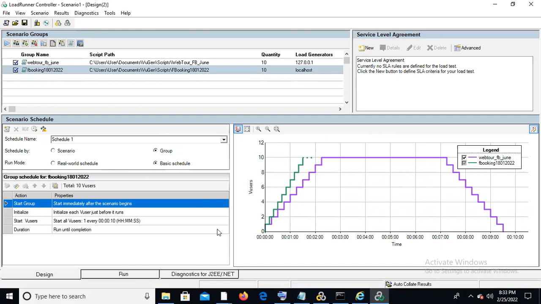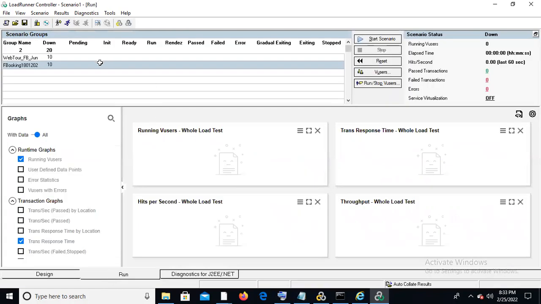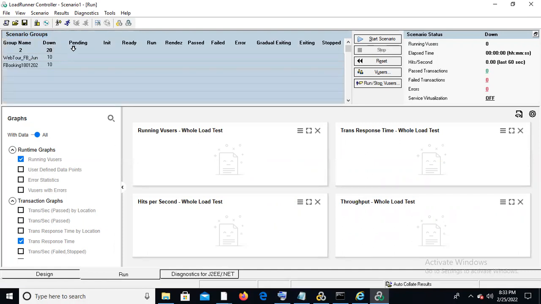Okay, everyone fine, right? So after this is completed, we can go to the run tab. In the run tab, in the scenario group, we need to observe further. These are the states: down state, pending and initialization.